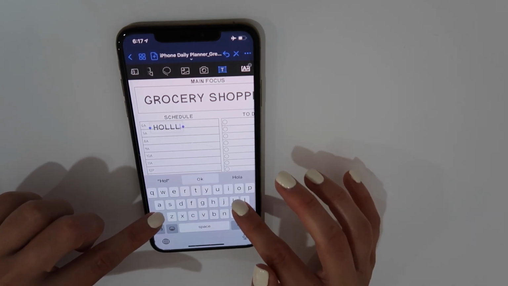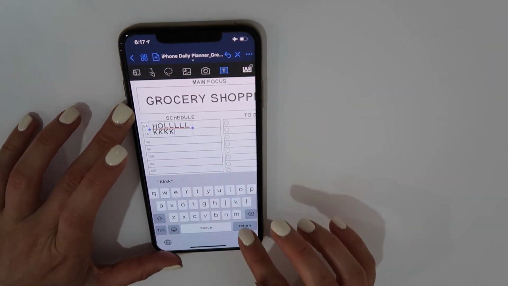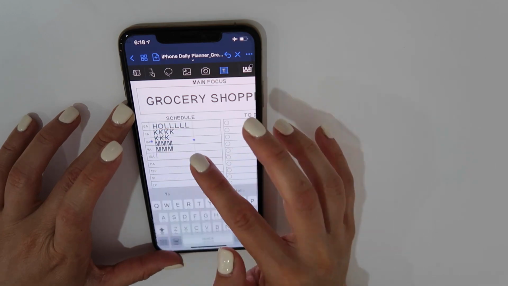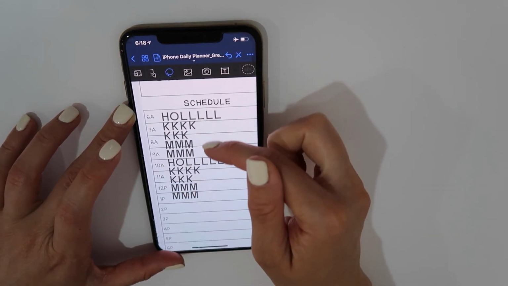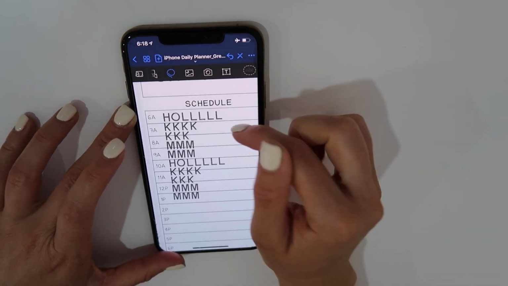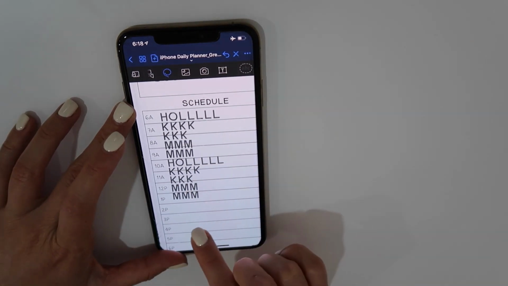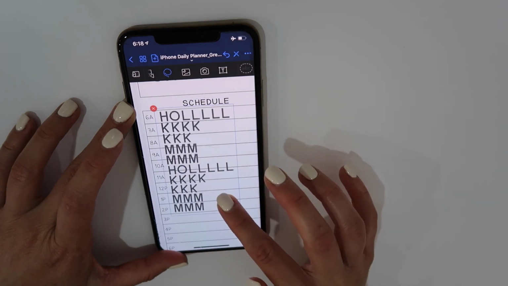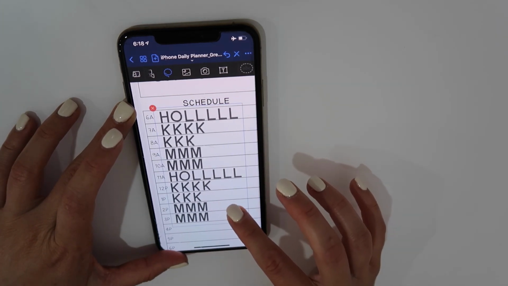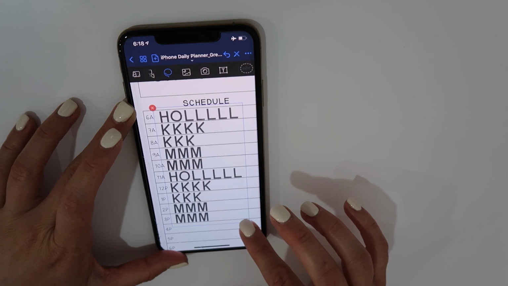So I'm just gonna write anything at all. Click enter, write something else, enter, and keep going for a little bit. What you want to do is align this text box so that each line will fit in each one of the lines of the schedule. So I'm just gonna resize it to make sure that each line of letters will fit the schedule.